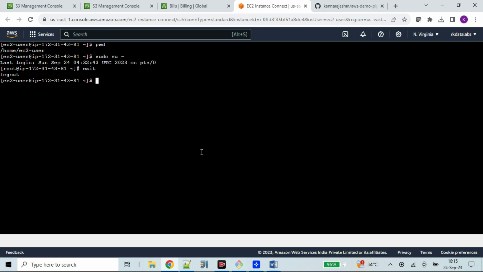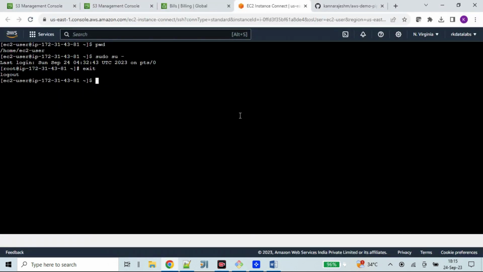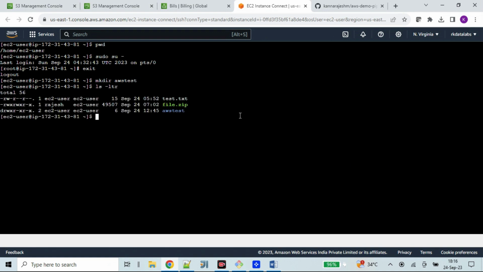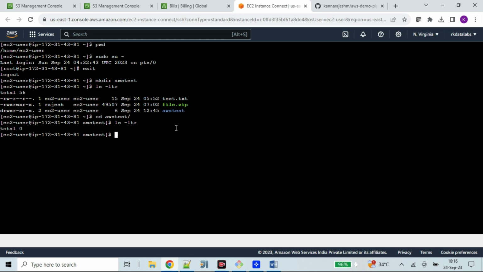So now we have seen a couple of commands. If you want to switch to another directory, let's say you have created a new directory called AWS test. If you want to navigate to that AWS test, use cd, change directory. You are now in AWS test. This indicates which directory you are currently in, and you don't have any files inside AWS test. That's why it is showing as 0.